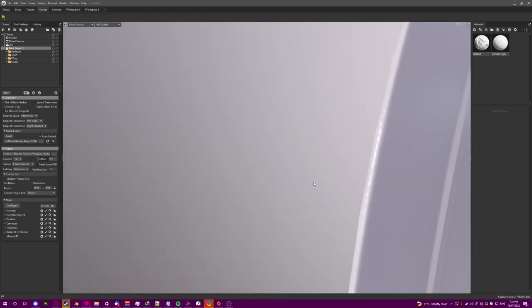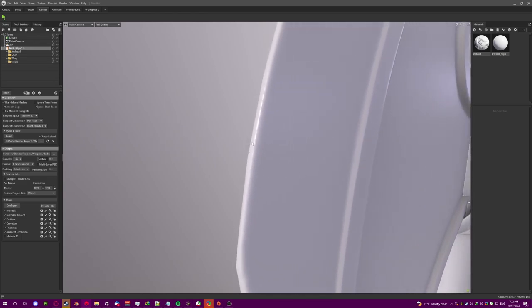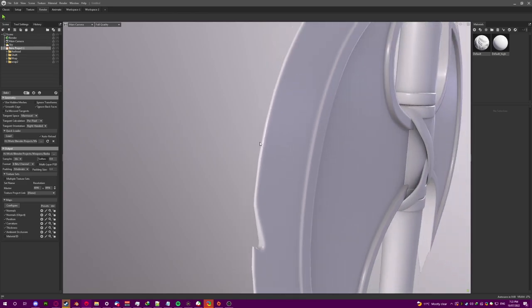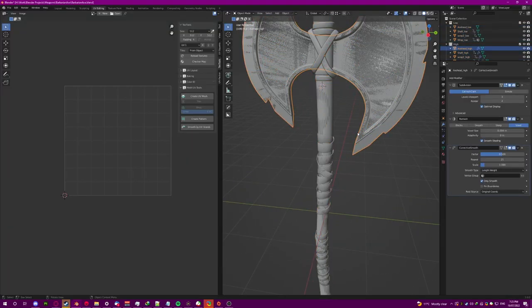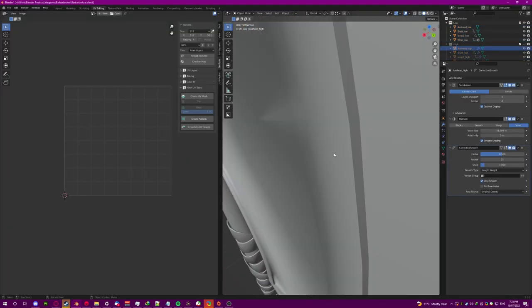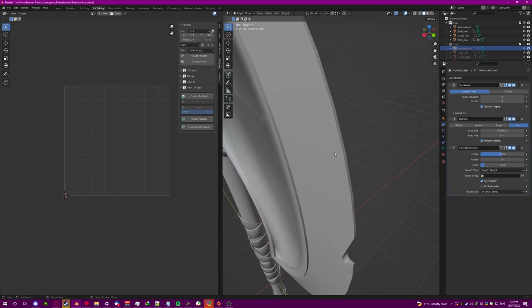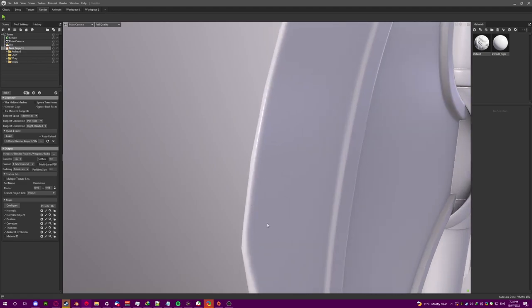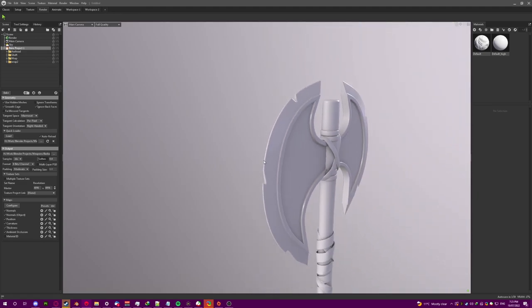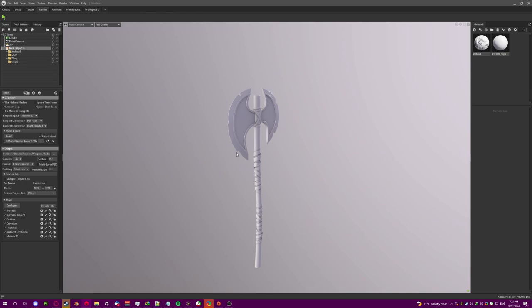Might just show you, because this is a really sharp edge, and it just doesn't look like it after baking it like this. In Blender, you can see that it's very sharp. But in here, very smooth. Anyway, that's that.